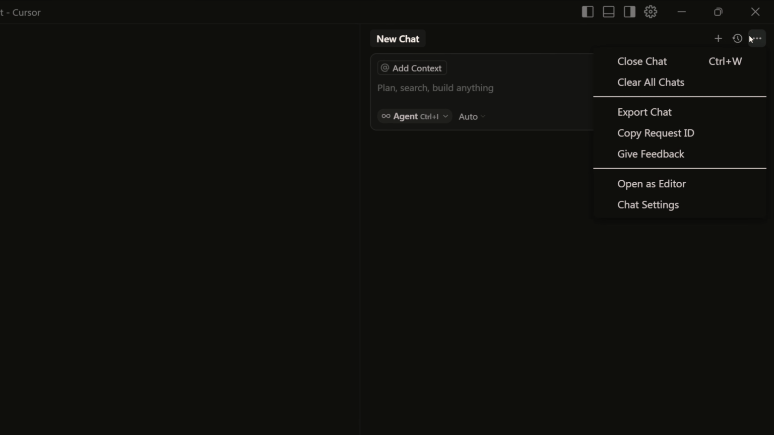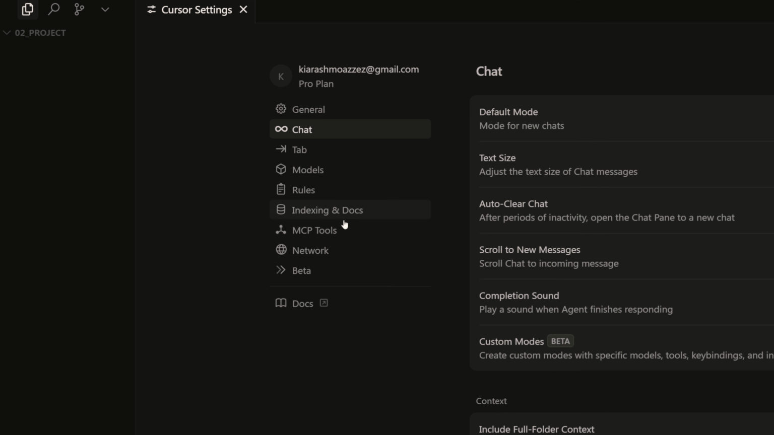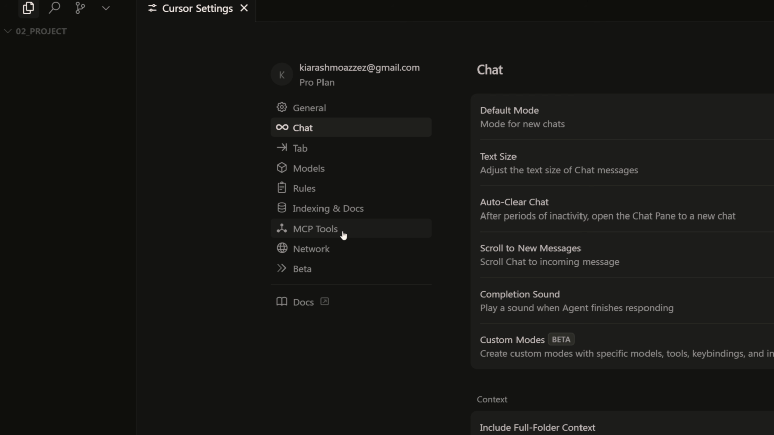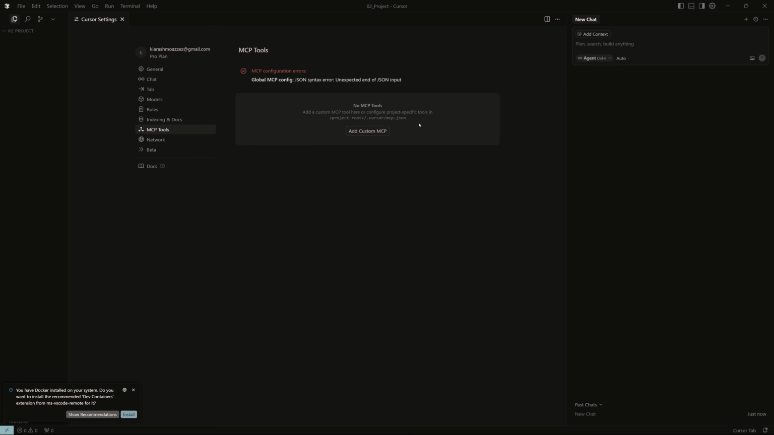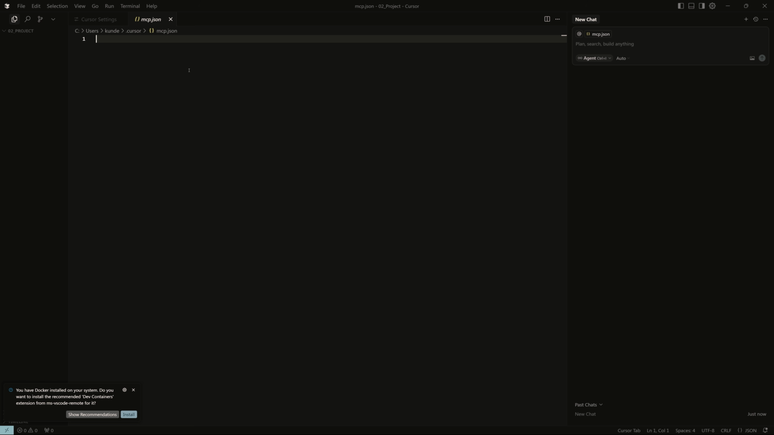And now I'm going to click on this three dot here and go to the chat settings, and here you can find the MCP tool section in the settings. As you can see, there is no MCP server at the moment. I'm going to click on add a custom one, and it will automatically open the mcp.json file for me. I will paste the JSON code that we brought from the Figma website. Sorry. Now I'm going to save this JSON.